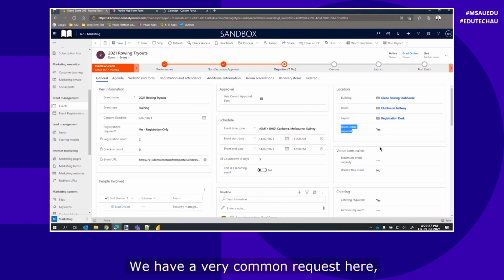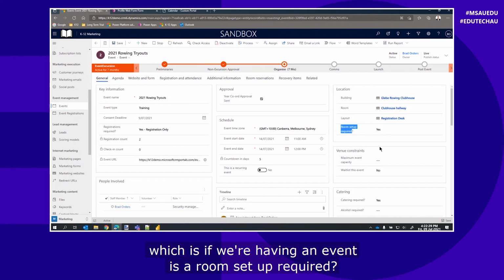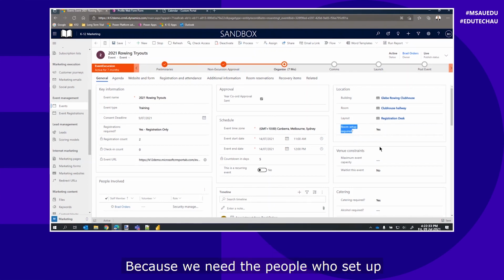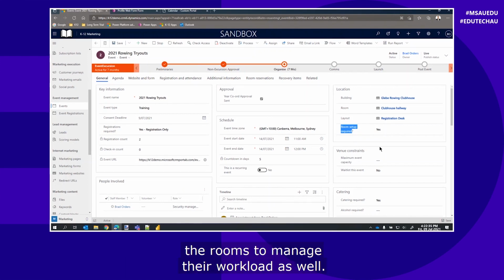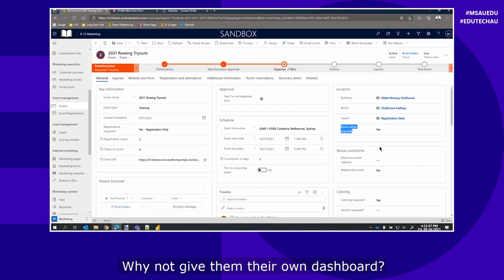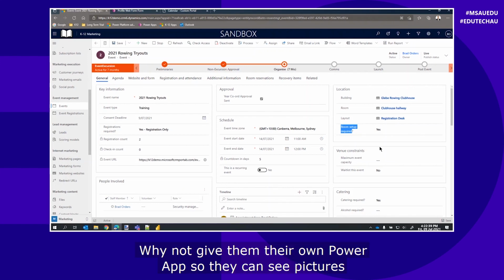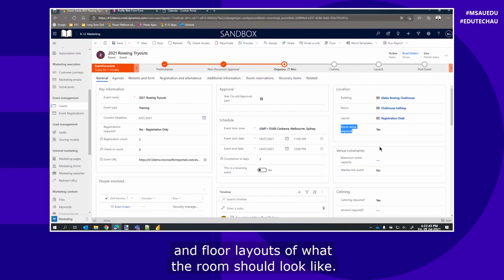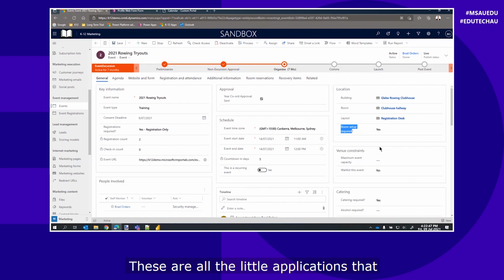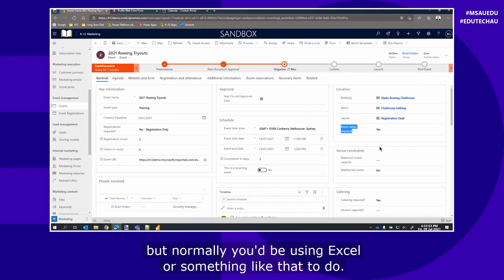We have a very common request here, which is if we're having an event, is a room setup required? Because we need the people who set up the rooms to manage their workload as well. Why not give them their own dashboard? Why not give them their own Power App so they can see pictures and floor layouts of what the room should look like? These are all the little applications that normally would sit around your system, but normally you'd be using Excel or something like that to do.